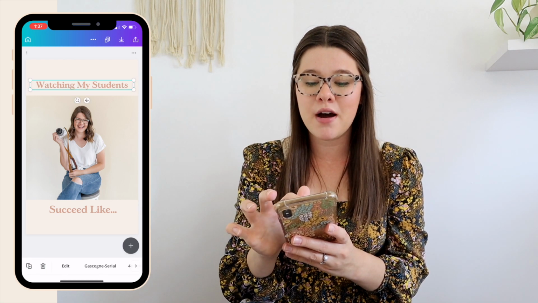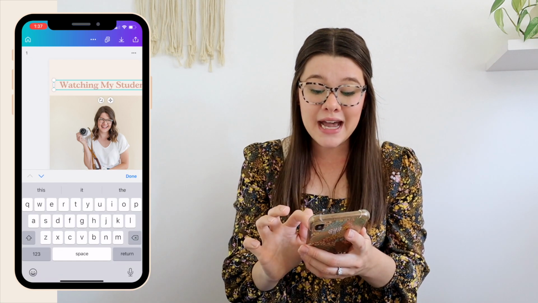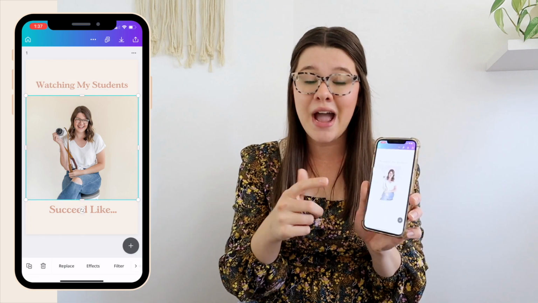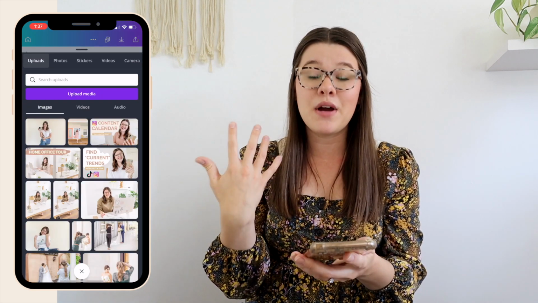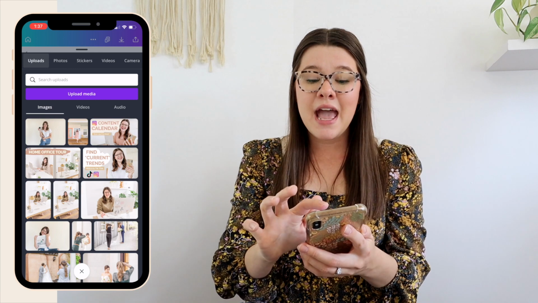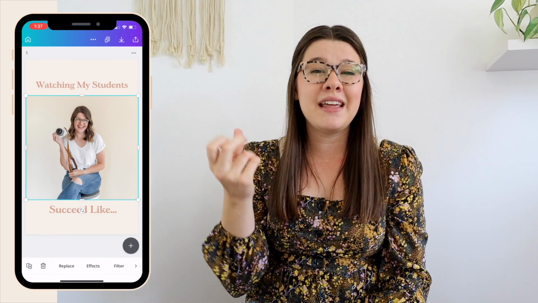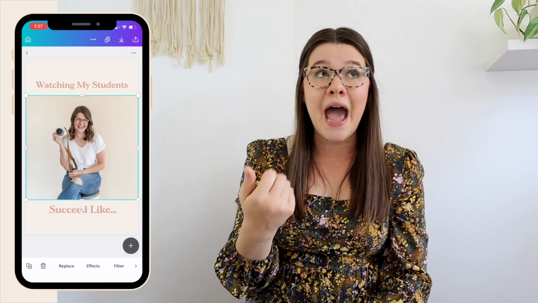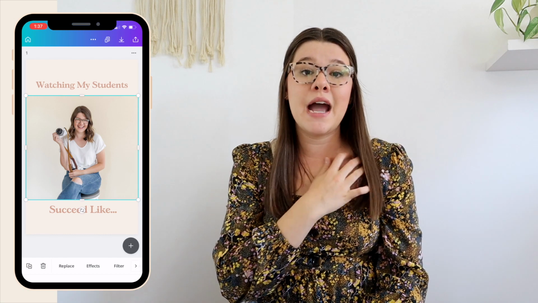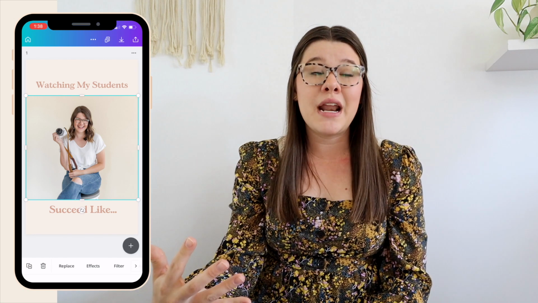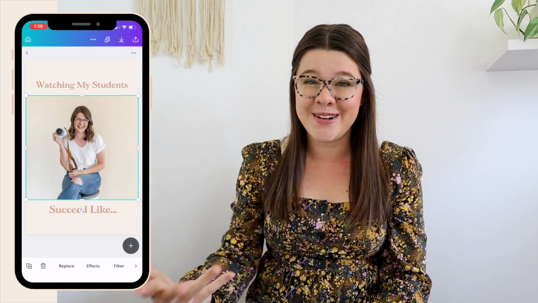So I can double tap on text. I can edit whatever text is in there. I can tap on the photo. I can hit replace at the bottom and upload different media and photos. And it just makes it really easy to quickly and on the go create cover photos without having to go to my computer all the time, or to do some of this on the go when I might not have an hour to sit down and just create cover photos.